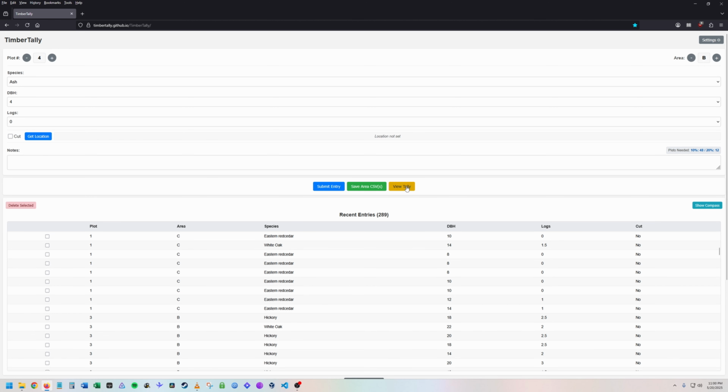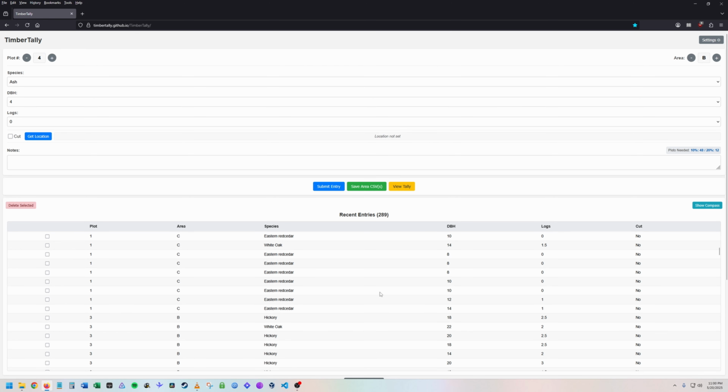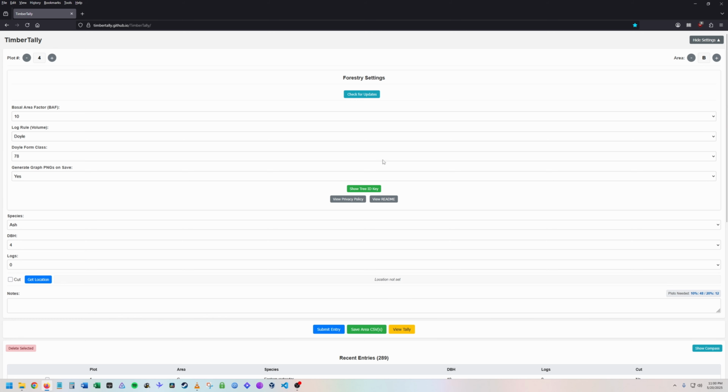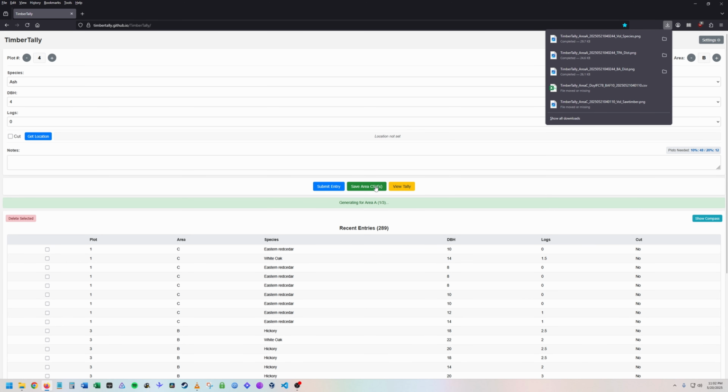Here you'll see the view tally button, and we've got all of our data together in a set tally. And then we'll go over to the settings here and turn our graph generation on. At this point, if you wanted to change your form class you can, but it will apply to all areas. So if you wanted to change it for just one area, make sure that you're running that area individually. And then click Save Area CSVs and Graphs. And you'll see that it saves them all at once. That way we don't have to save them all individually one at a time like we would on the iPhone.